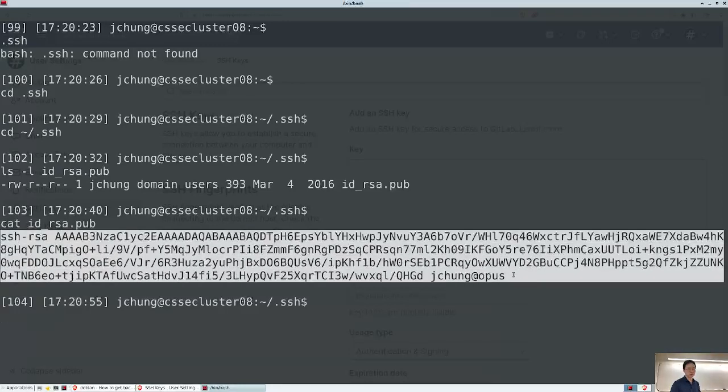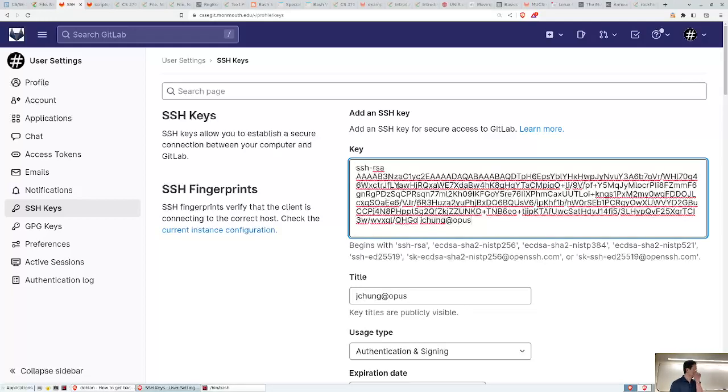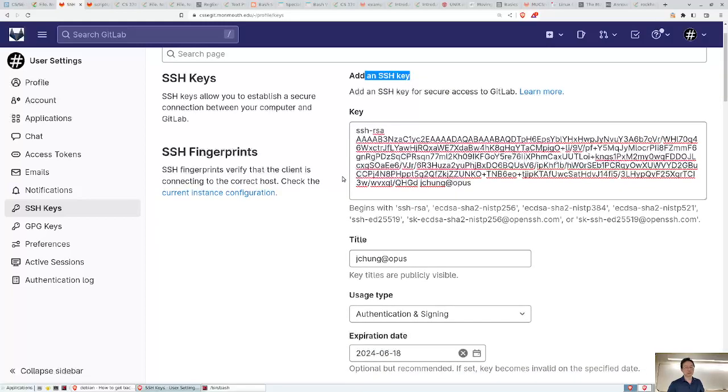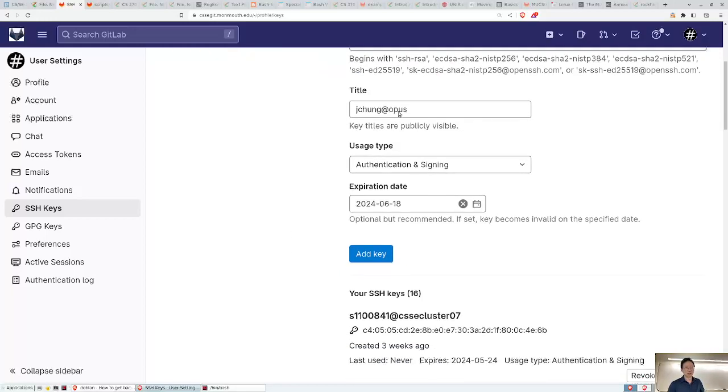That's what gets uploaded. Highlight, copy, go back to your profile on GitLab, and paste it there like that. You're adding an SSH key, but what you're adding is the public key only. The private key doesn't go here, only the public key, the contents of the file, and then you add the key right here. I don't think you have to change any of this, you just have to add the key.